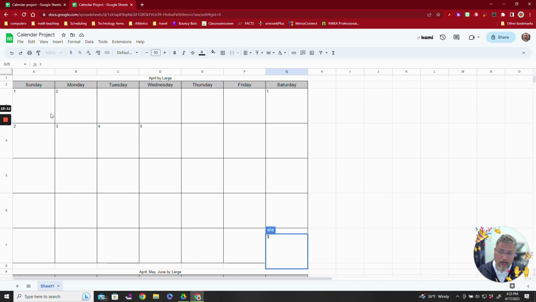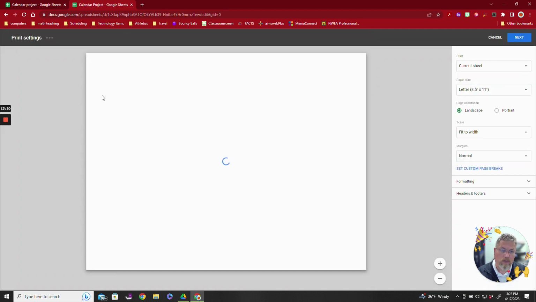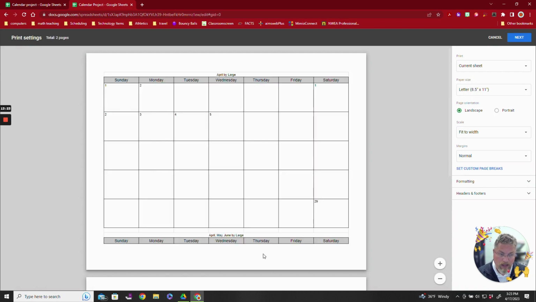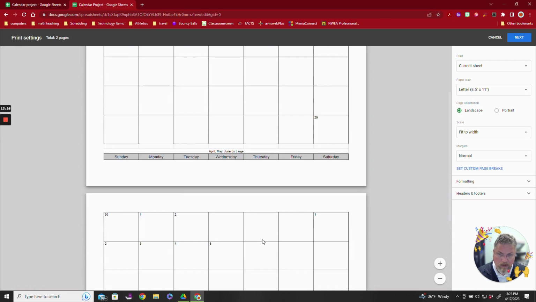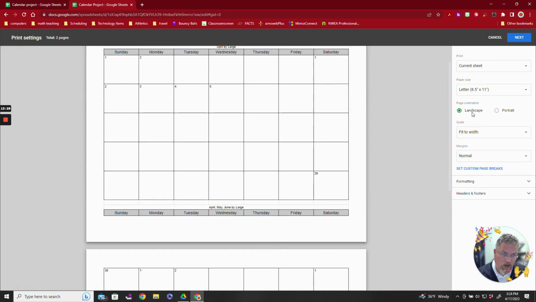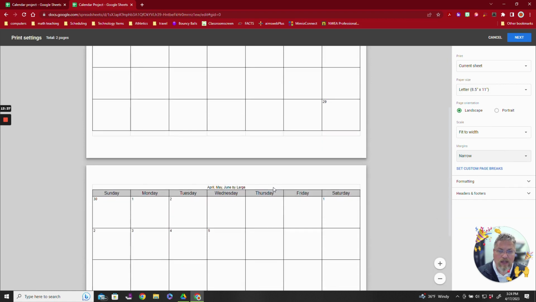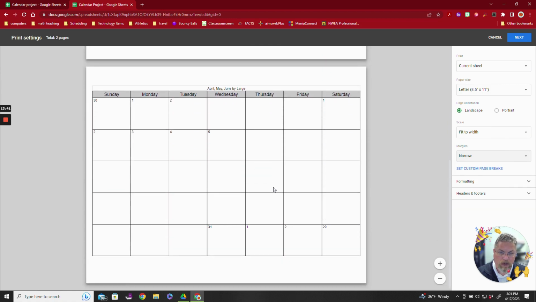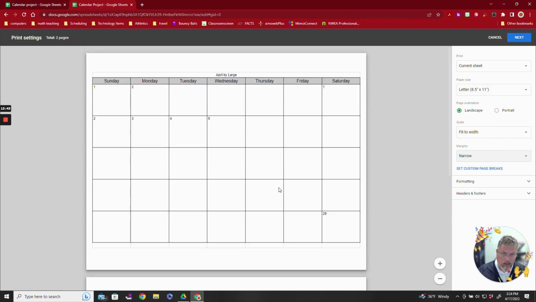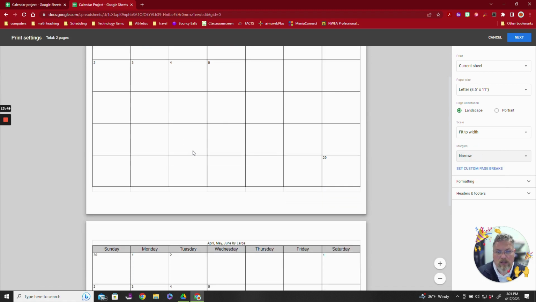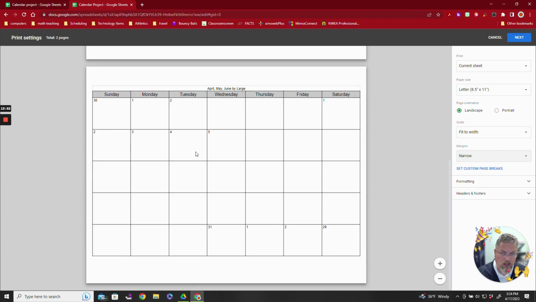All right, so we have that set up. Now that we have it set up, we have to print it. In order to print it, we're going to do a print thing. And it's not going to line up right. You see how this is not lined up right. The days of the week, the page break. We're going to make sure it says landscape. We're going to change our margins from normal to narrow. And once you do that, it should be on two separate pages. And now we can print it. Changing the margins from normal to narrow will make it a little bit easier to print. It should be on separate days.